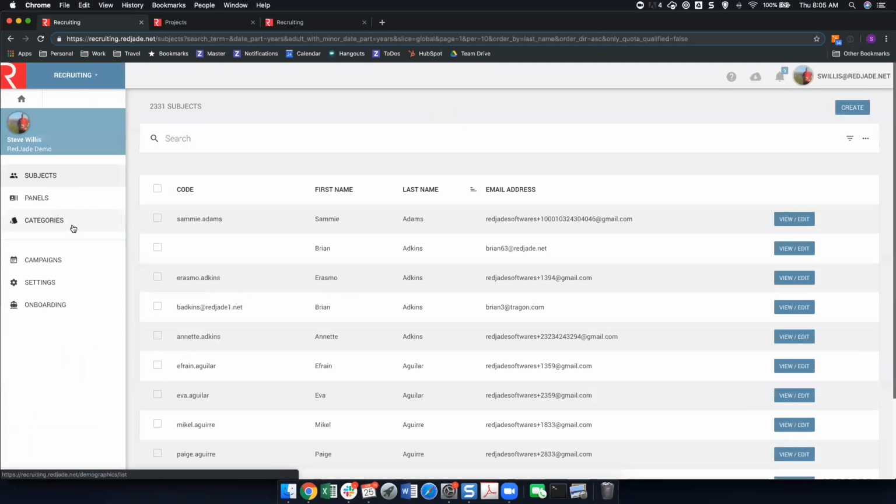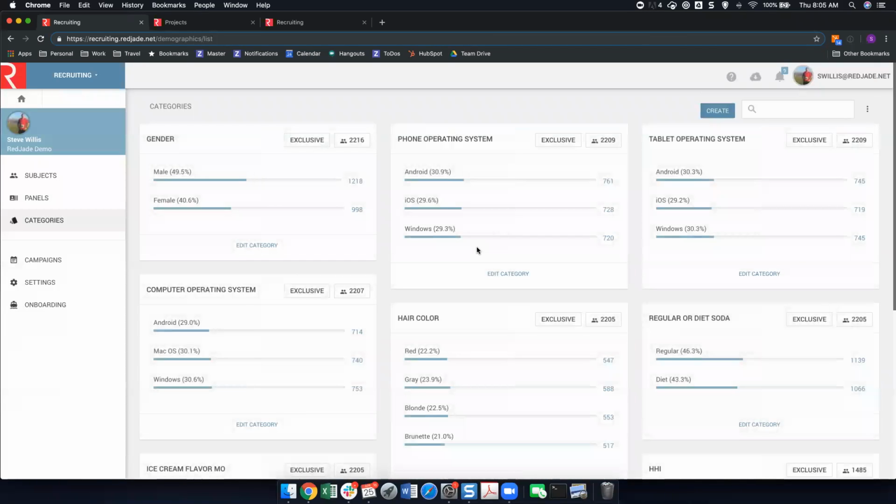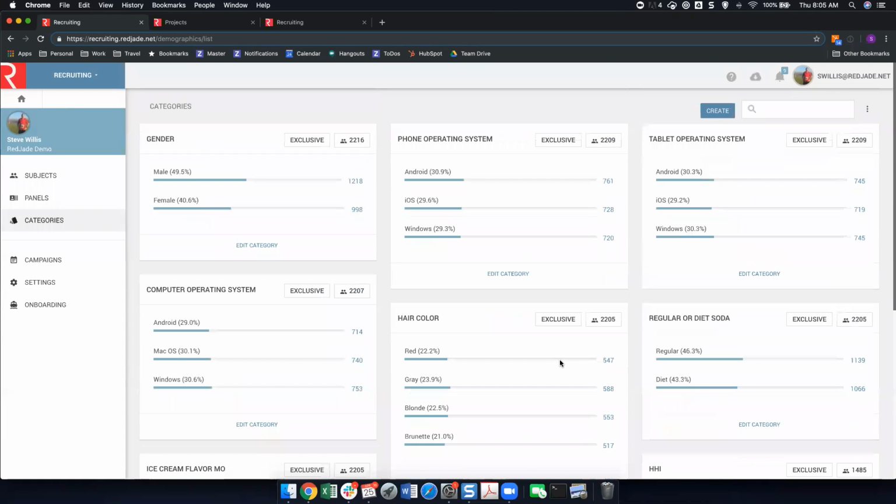I'm going to click on categories. Categories is where you manage the information that you want to store about your individuals. Okay. So for example, I'm storing gender, I'm storing their phone operating system, tablet operating system, hair color, etc. And these are stored as either exclusive categories or non-exclusive categories. A non-exclusive category may be something like ice cream brands eaten in the past year, right? Whereas an exclusive category would be ice cream brand most often.